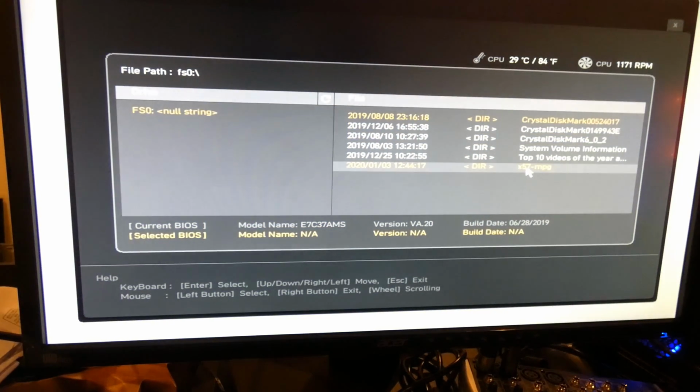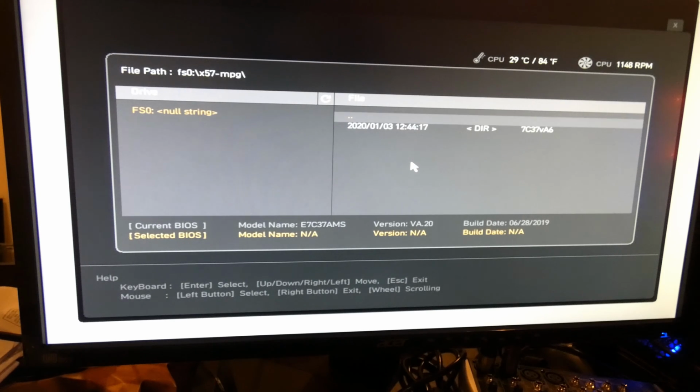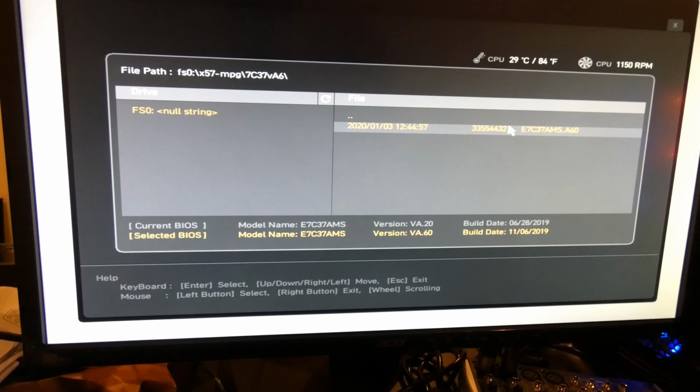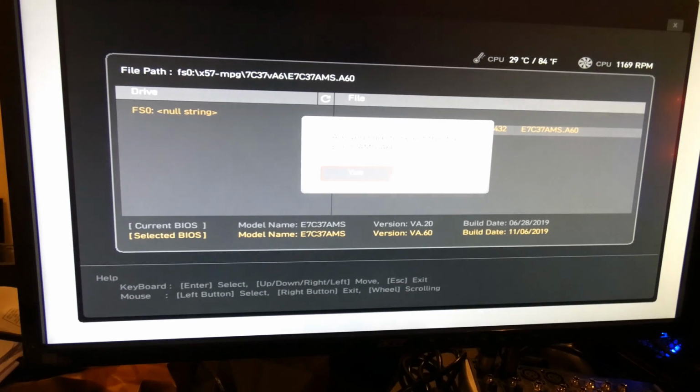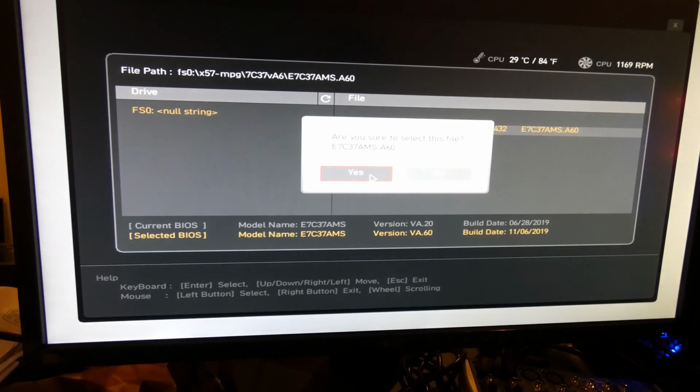All right, so here is our folder, and there's the file. Okay, so let's just look at this current BIOS version V20, and that was June of 2019. So it's really not that old of a BIOS. So are you sure you want to select this file? Yes, I am sure. Let's do this.